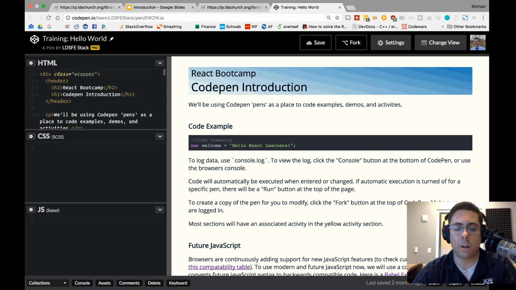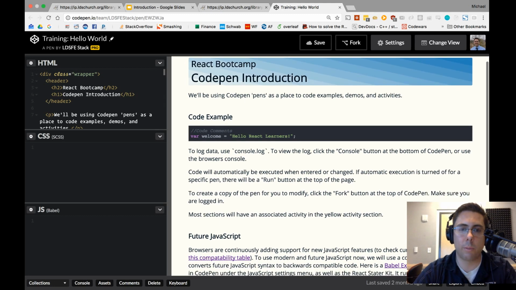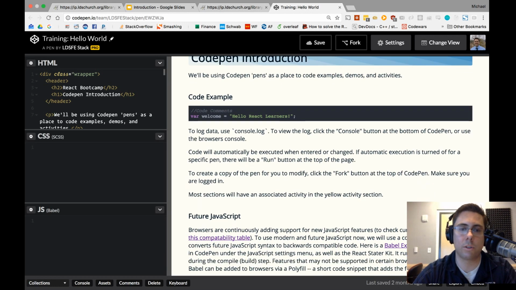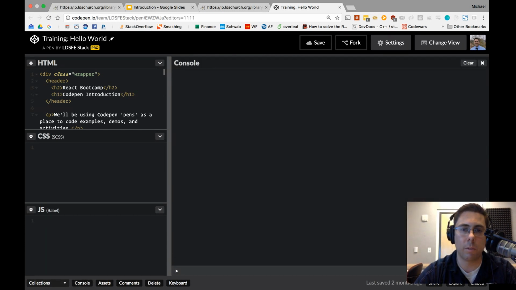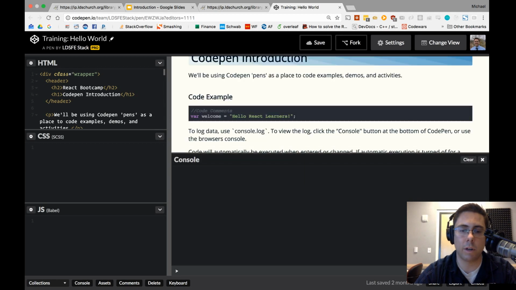So this is our Hello World CodePen. Here's an example of a code example right here. We'll have a lot of these that we'll see in the next videos. If you'd like to log data, you can use console.log just as you would in any other environment. To view the log, there's a console button at the bottom of the CodePen window. If you click that, it'll open up this console window where you can make that full screen or take that down to half screen.